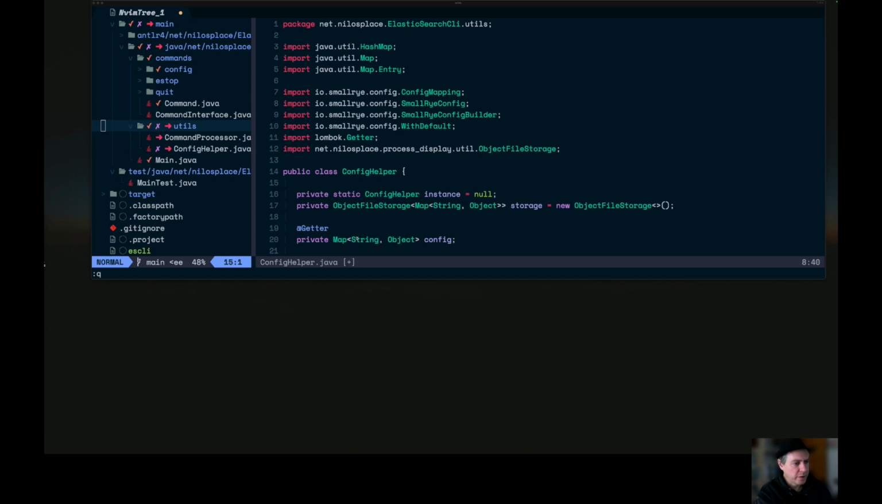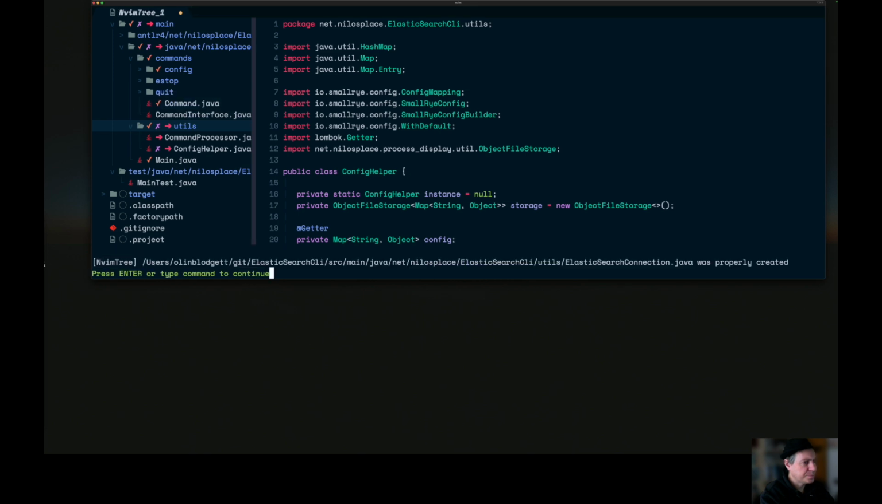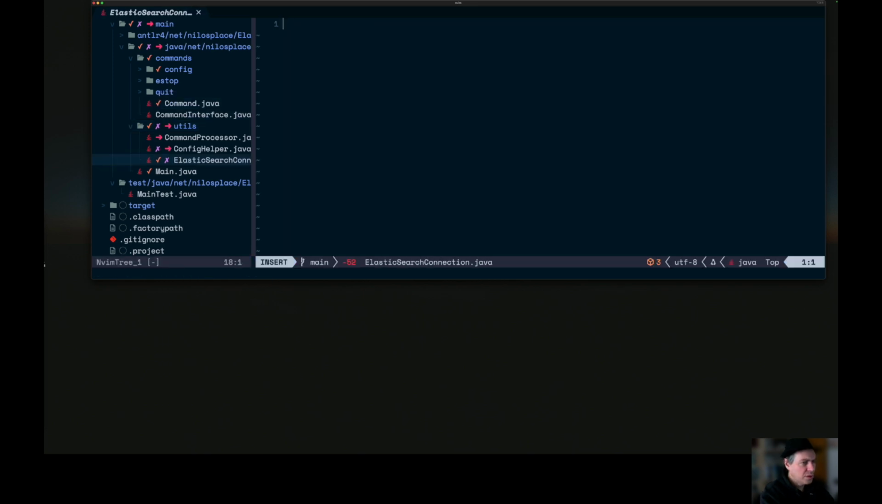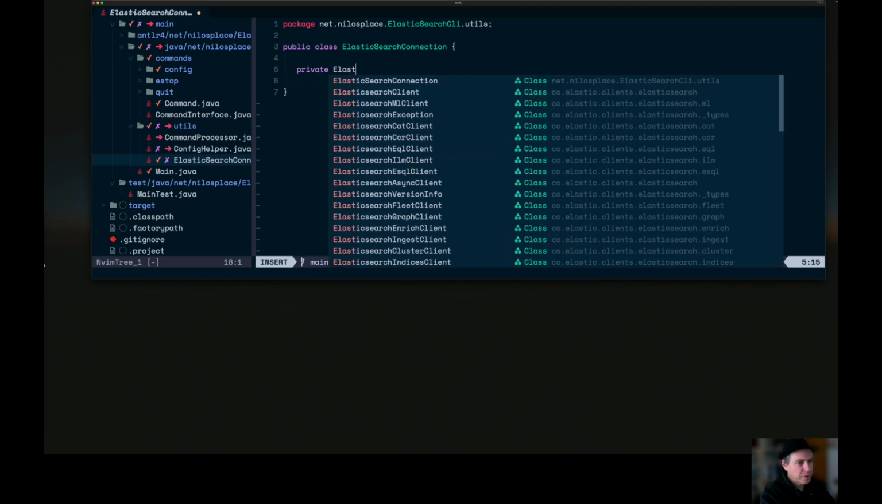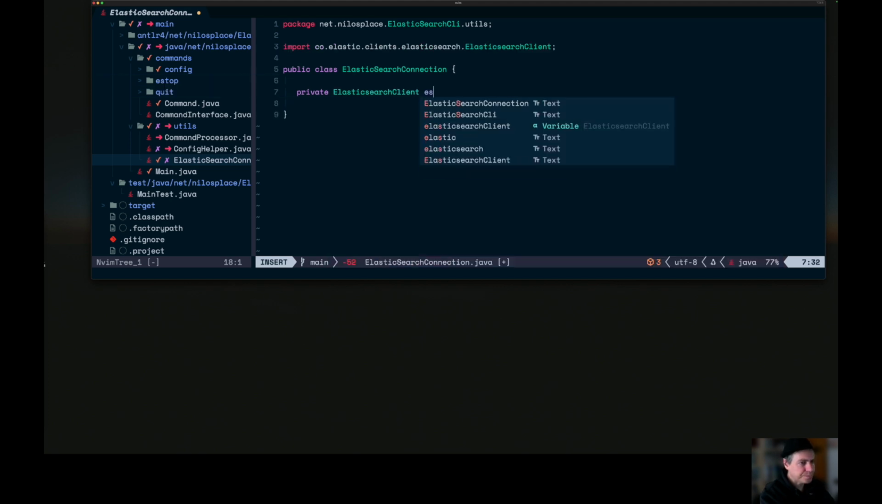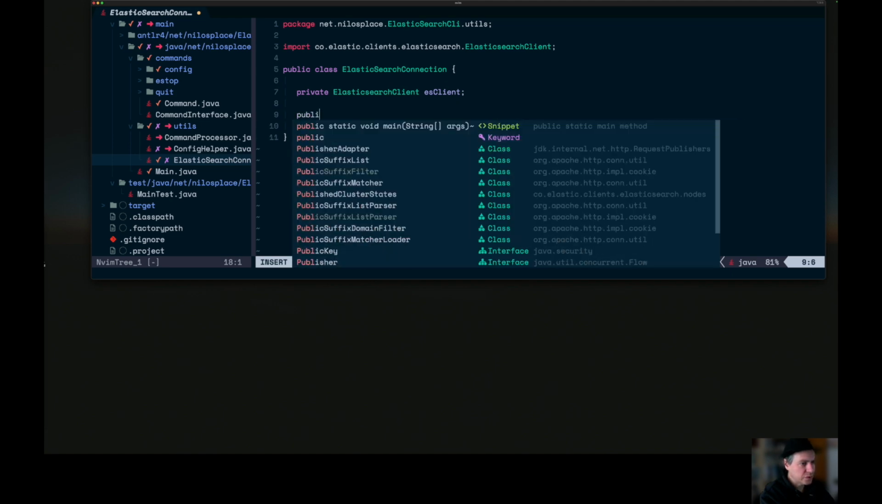Okay, so let's create our Elasticsearch connection. So I think we'll create a class called just that, Elasticsearch connection. And in here, we're going to have a few things. So first off, we need an Elasticsearch client, which is going to be this guy. This is our connection to Elasticsearch.